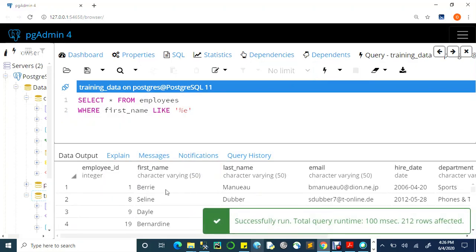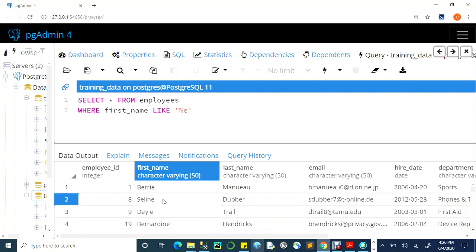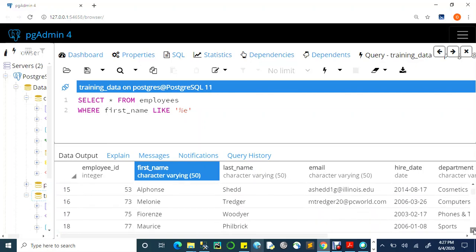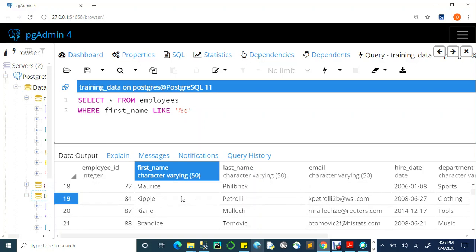If you come here, you see everything ends with E. Berry, saline, Dale, everything ends with E. If you go through the first name column, everything ends with E.